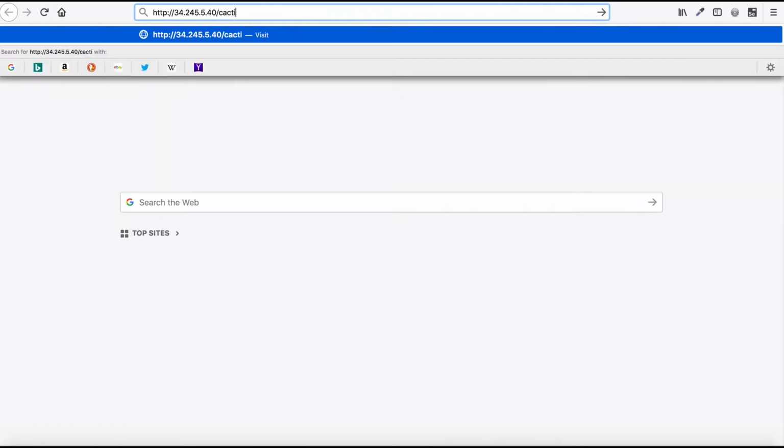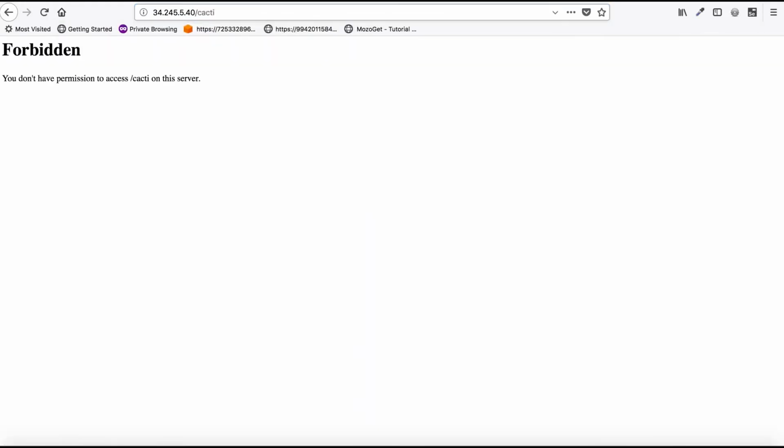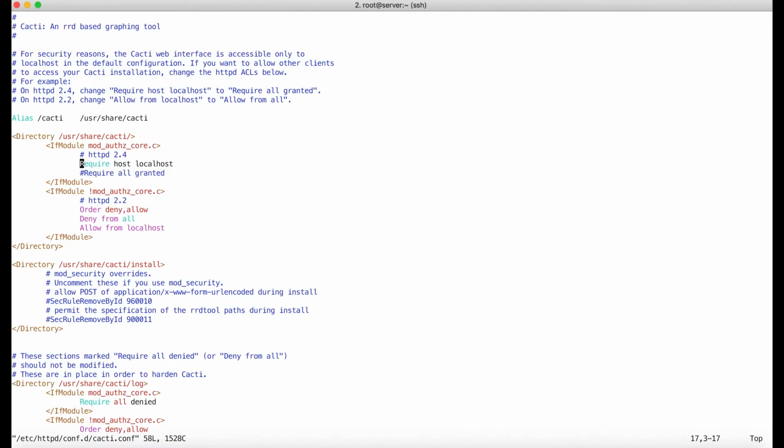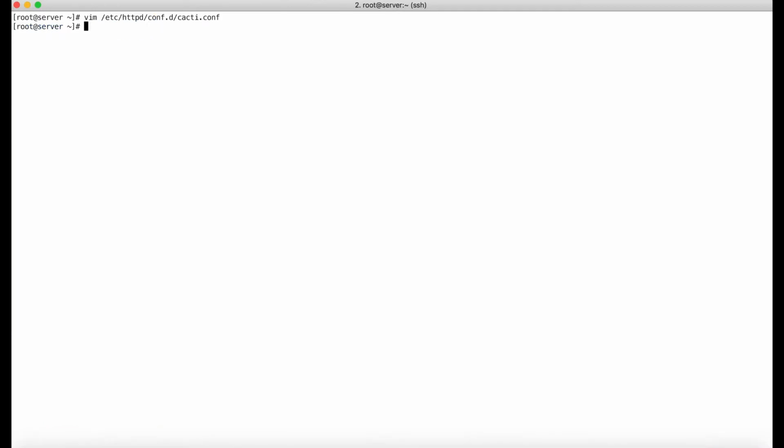Okay, let's access Cacti via the browser. So just go to the browser and cacti. Oops, forbidden. Let's open the Cacti configuration for Apache, which is located under /etc/httpd/conf.d/cacti.conf. Yeah, so it looks like it's only allowed for localhost, so we have to comment that line out and put Require all granted. Okay, save and restart the server.